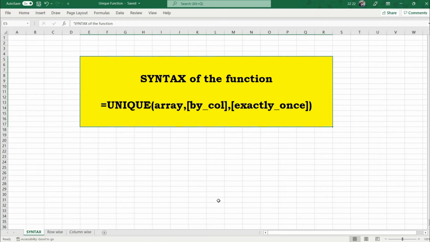The next argument is by_col, which takes a boolean true or false, and by default this is also set to false. That is, this is set to finding unique values by row. To get the unique values by column, we need to change this argument to true. And the last argument of this function is exactly_once, which is again set to default, that is false. If this is forced to true, then this function will return all those values in the list which occur exactly once.